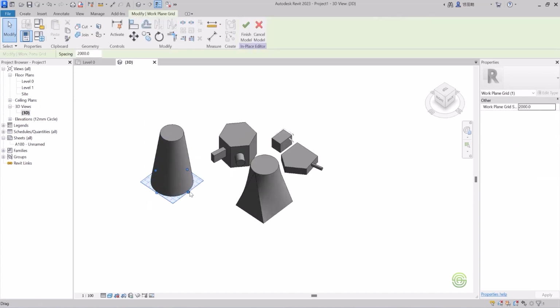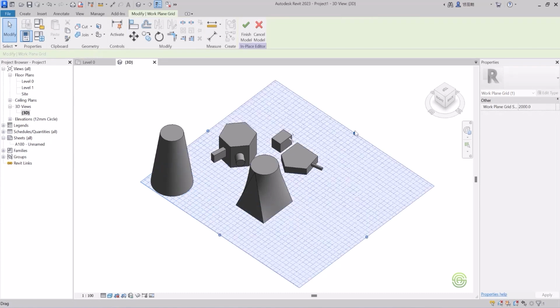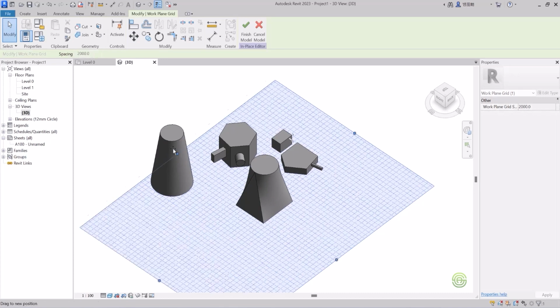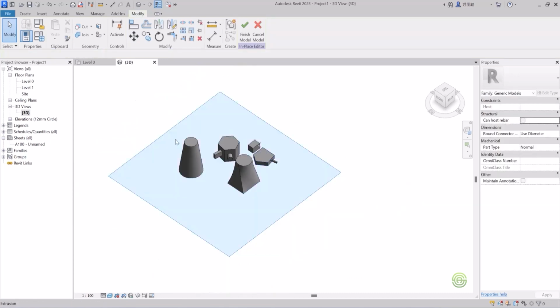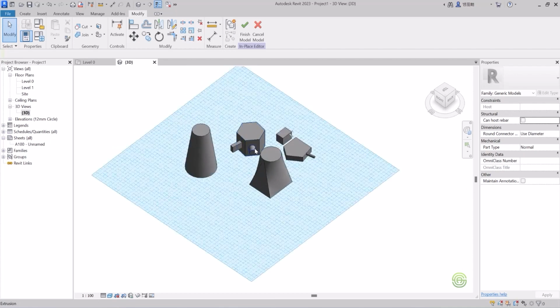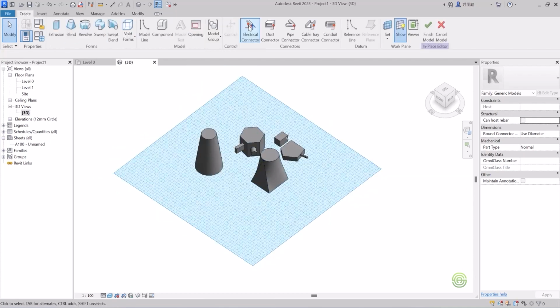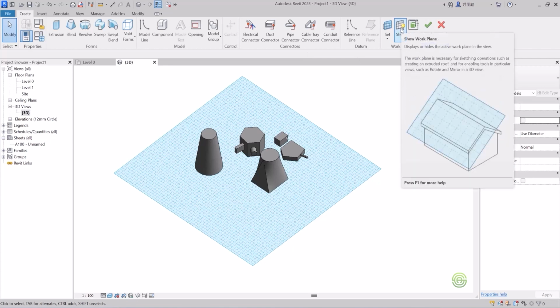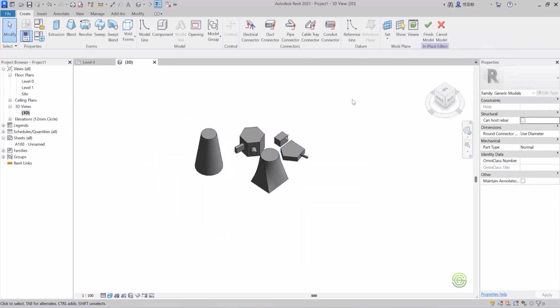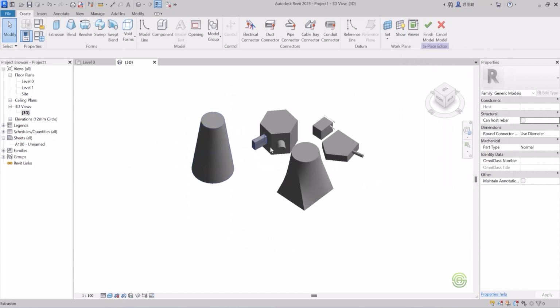Just click on the workplane and drag it on the circle point to extend the workplane like this. So like this, we have to set a workplane. Again, go to create and turn off the workplane. Just click on the show to turn off the workplane like this.